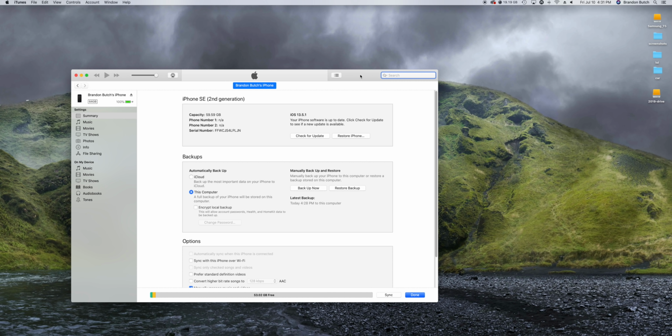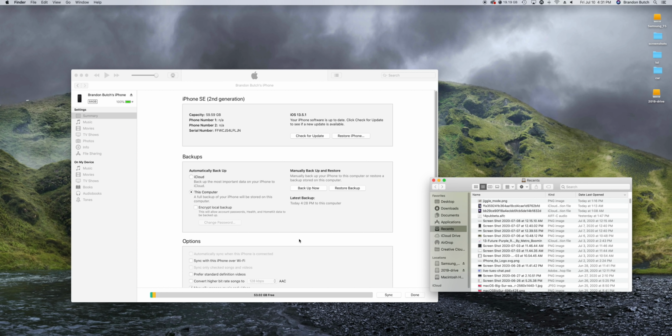So to bypass that, we need to make some manual adjustments in the backup file. So what you want to do is go to your Finder and then go up to the top and go to Go, and then go to Folder.